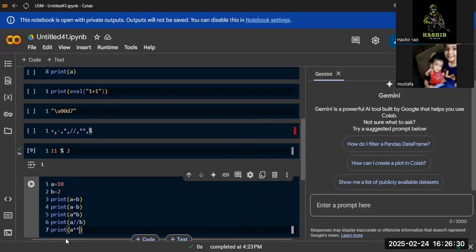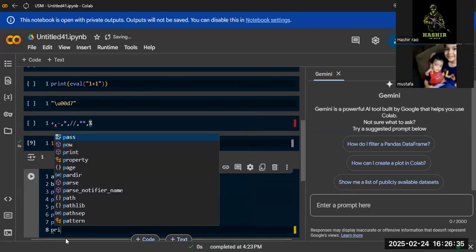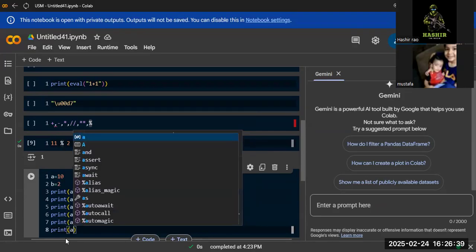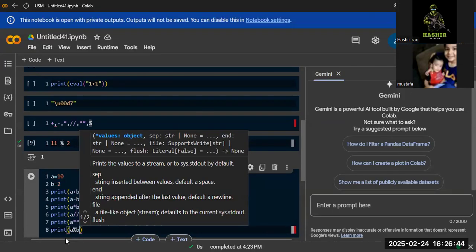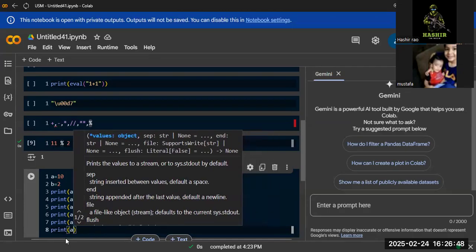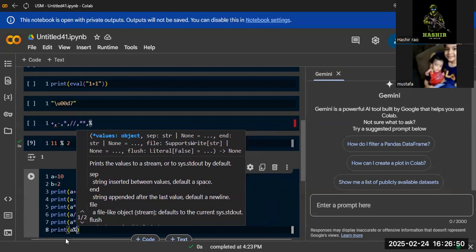After that we print A minus B. What is this type of thing? Okay, done.